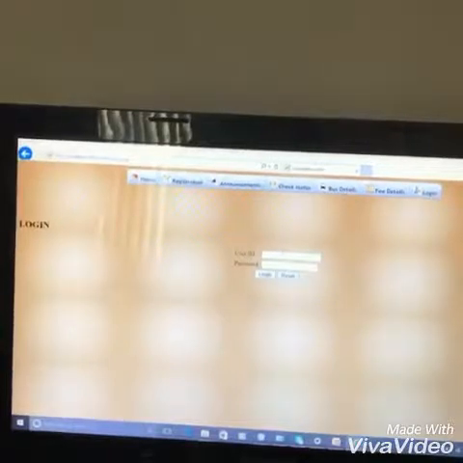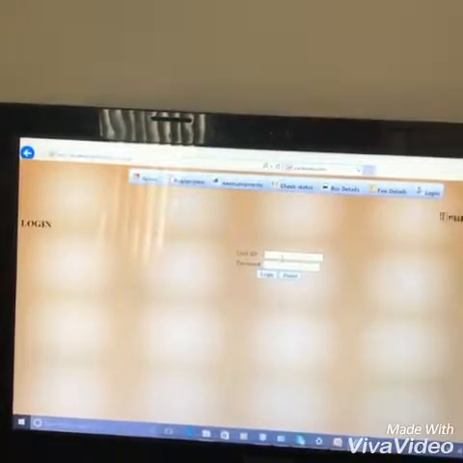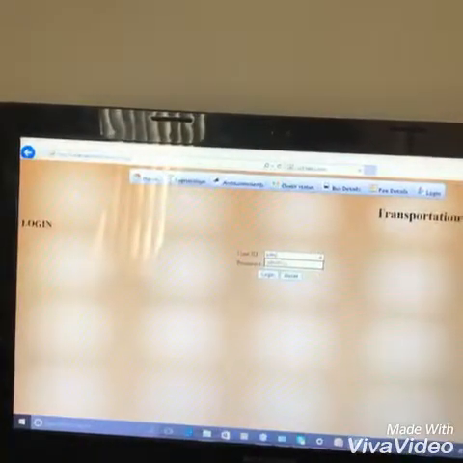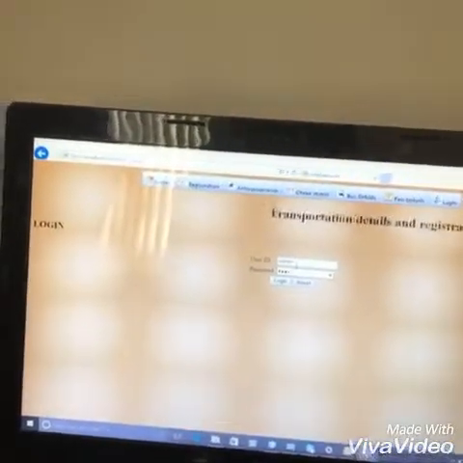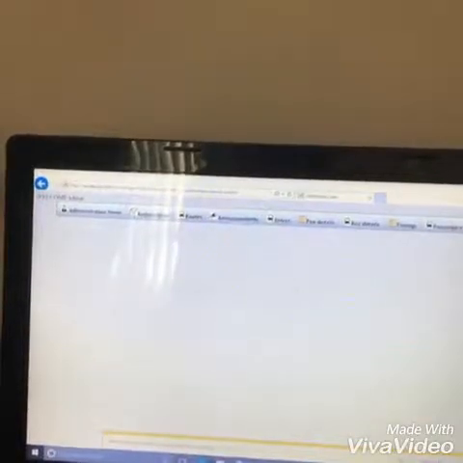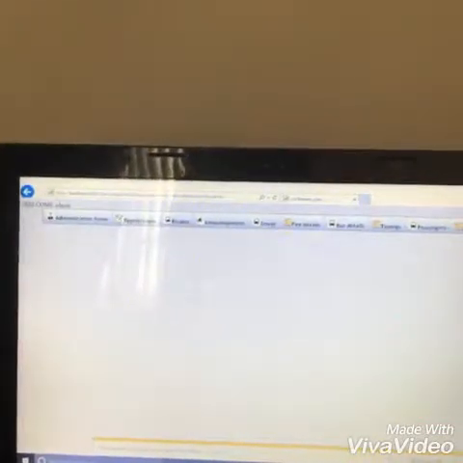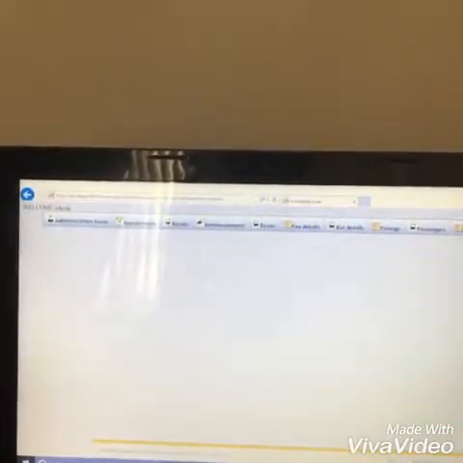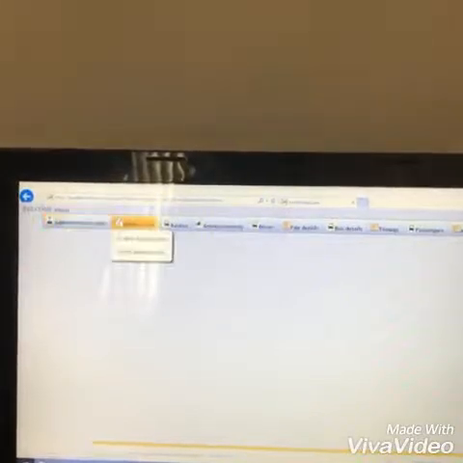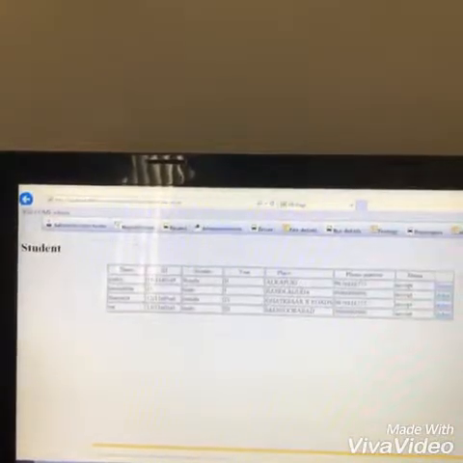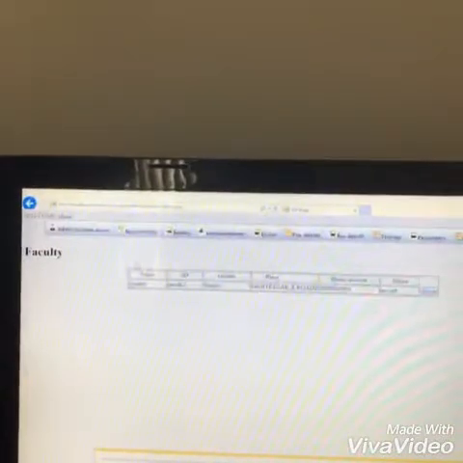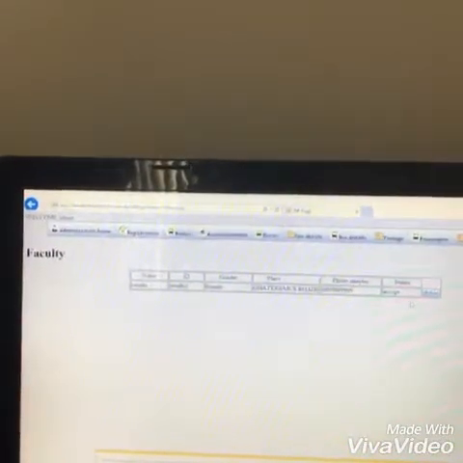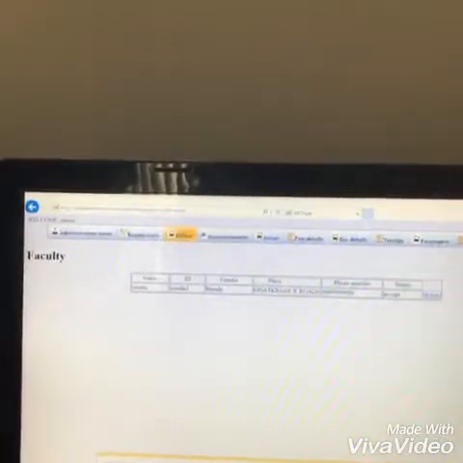This is the login page. The admin has a user ID of admin, and the password is also admin. There is a prompt of welcome admin, so we have logged in as an admin. In the student registration, we can see the database of the student registrations and the faculty registrations. We can edit, accept or delete the database here.